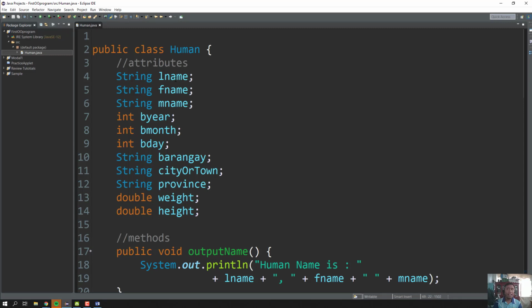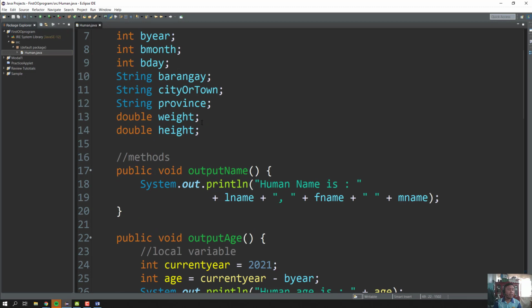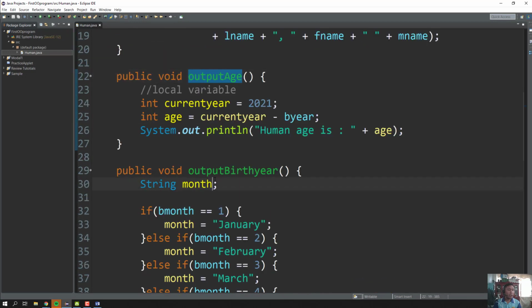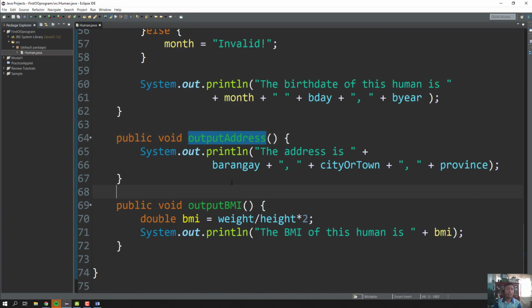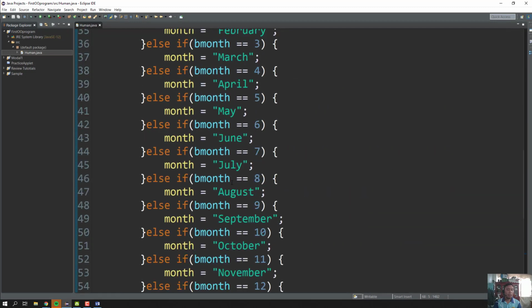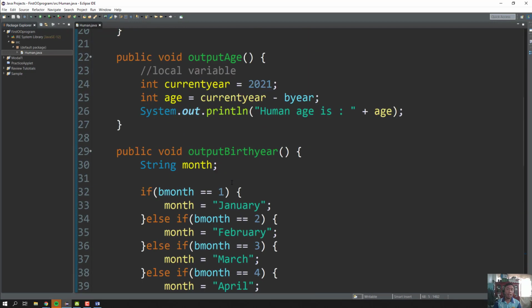In any programming languages like C++ or Java, we only have one main function or one main method. As you can see here, we have a lot of methods. We have the output name, 2, 3, 4, 5, 6. So we have 6 methods. But in certain programming languages, you have only one method, the main method. Diba sa inyong C++ before, we have void main, int main. So that is the main function.